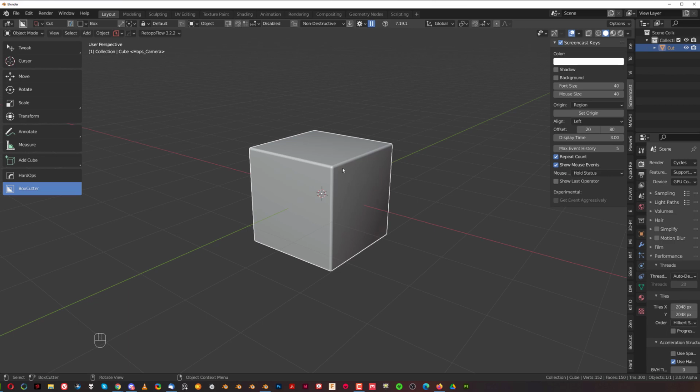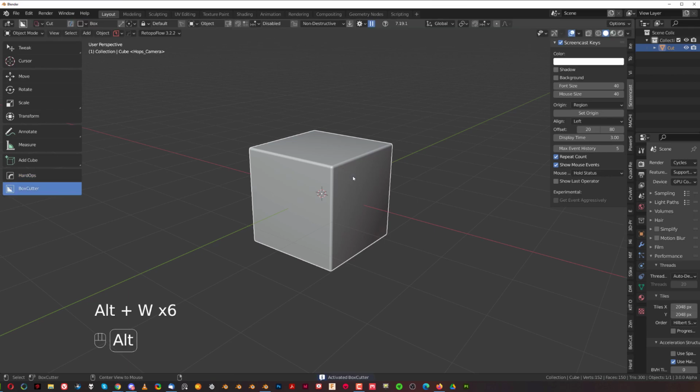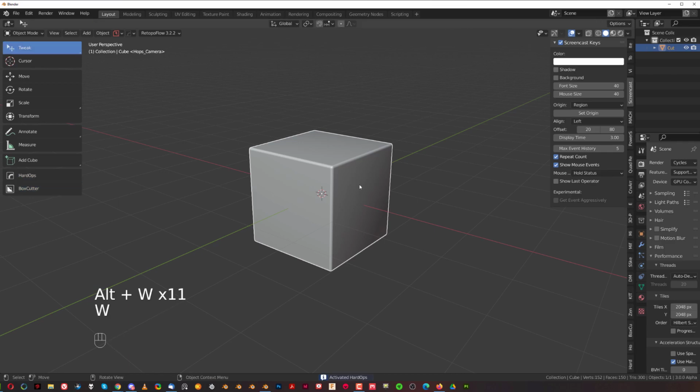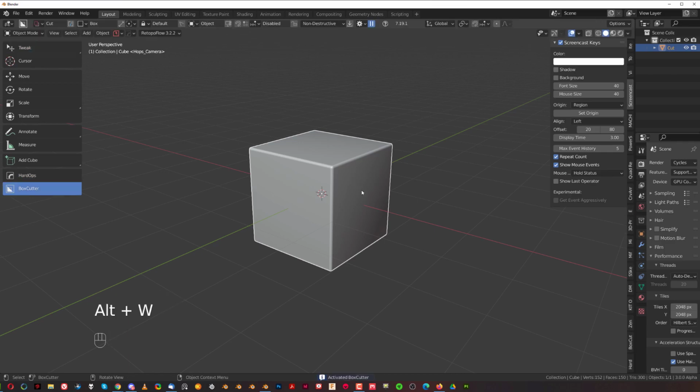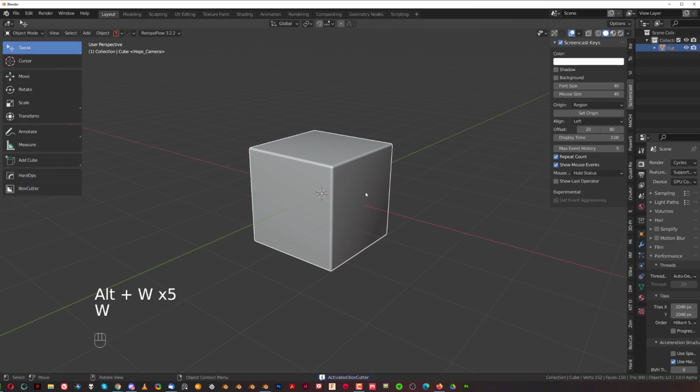If you're going to go to BOXCUTTER, by the way, to enable BOXCUTTER or HARDOPS, you need to press Alt-W. So if I press Alt-W, you'll be in a constant cycle between these two. If you want to toggle them off, press W. Alt-W enables you to enter BOXCUTTER or HARDOPS, and W is exiting the application, right?